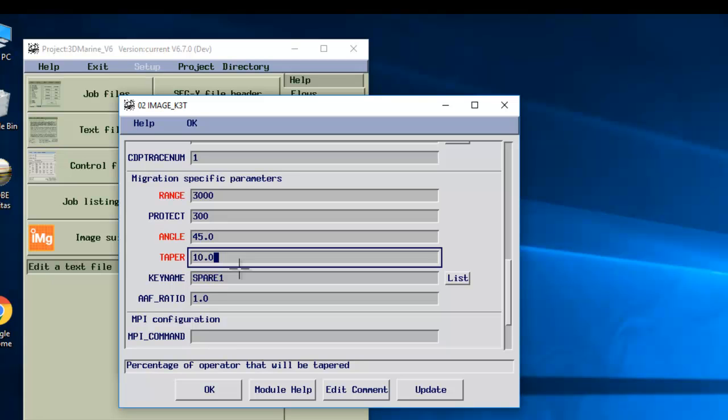So you just type into this parameter form here the amount of tapering you want to apply. Again, it gives you more control. The best way to evaluate what sort of tapering you want to apply is to run standard impulse response tests using the algorithm and to see what effect the different taperings have.